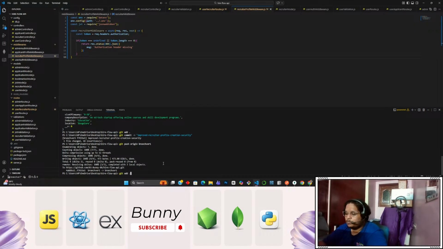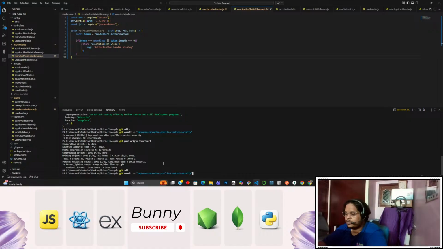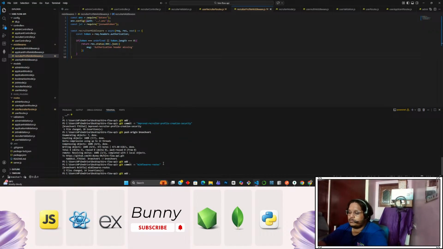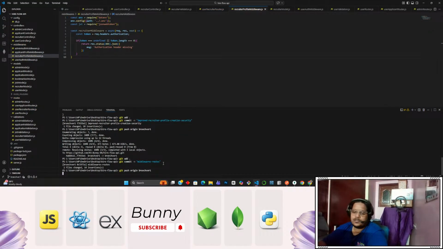So let's push the code again. Git commit, middlewares and routes. Push version branch version.